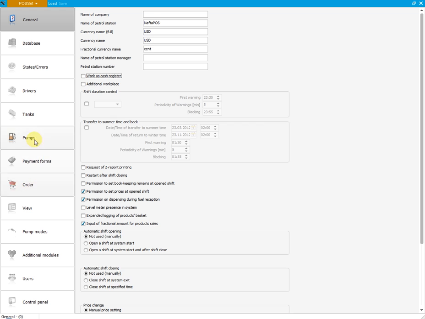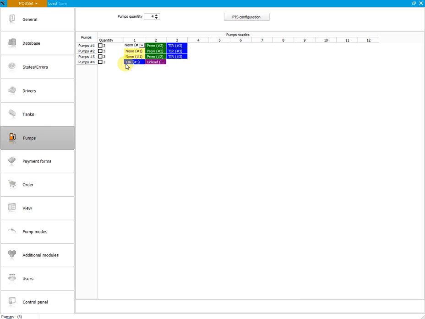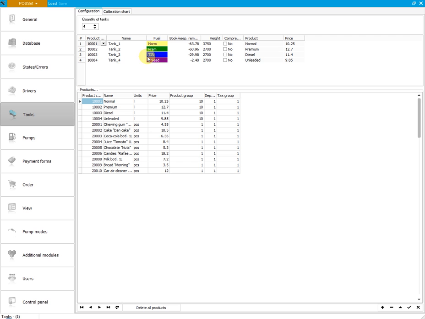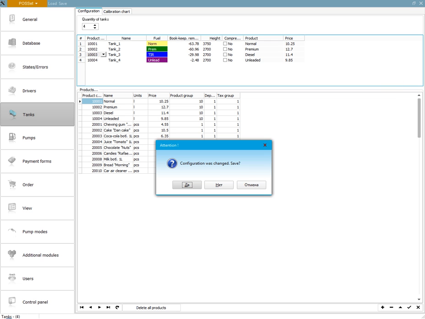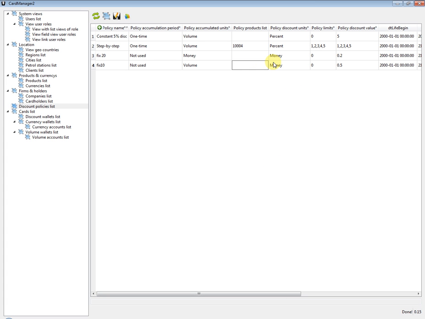So for example, we will order 1 liter, it will be 11.40. I will take up the nozzle. Without the discount it is 11.40. If I use this discount, it will be 10.90. So I have a 50 cents per liter discount.